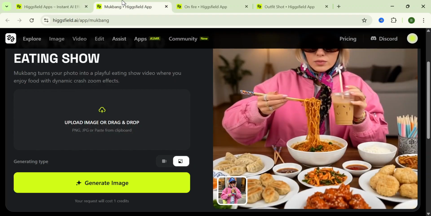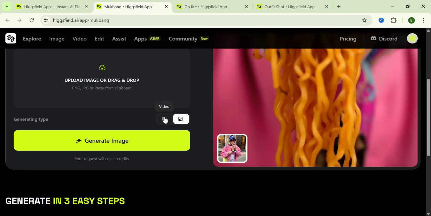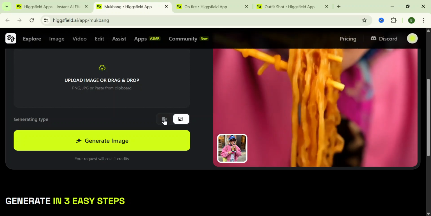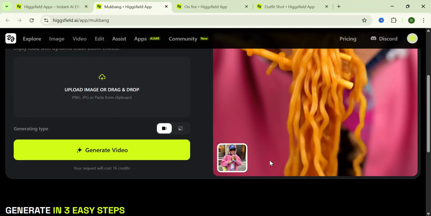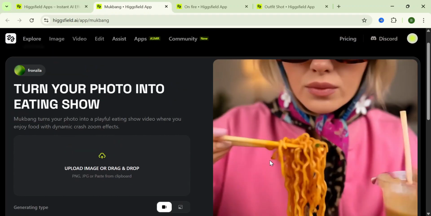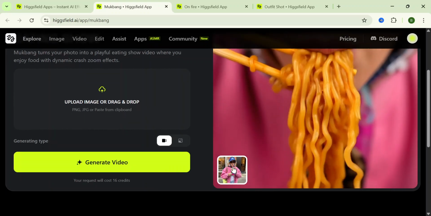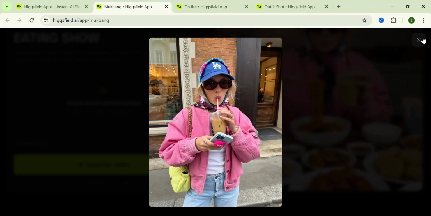You're brought to a page like this where all you have to do is to upload an image, select this, make it into a video, click on generate, and within 15 to 20 minutes your video would be ready for download with the image you must have uploaded.